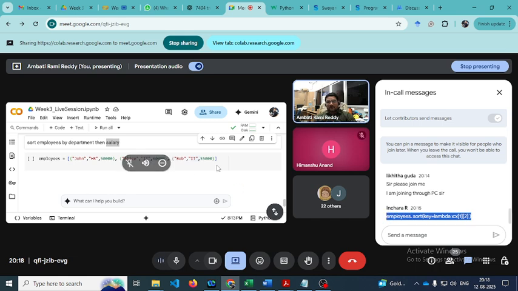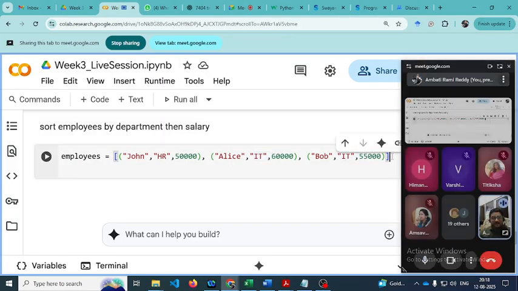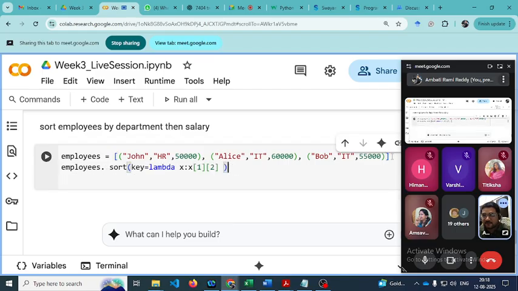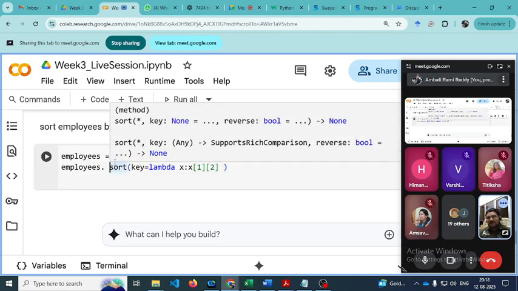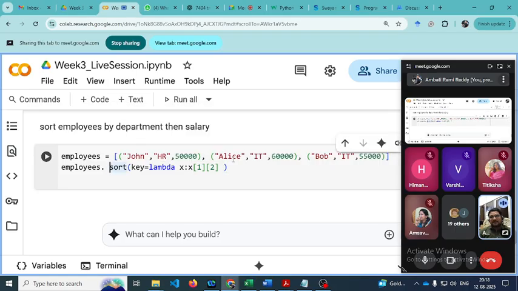So once you have code, you try to print it, okay, then only we will know whether we are getting correct output or not. So employees.sort, key value is lambda, and then she's taking x of 1, 2. So x of 1 is the first expression, you need to sort by department, then 2 will be salary. We will see, we need to print this list.